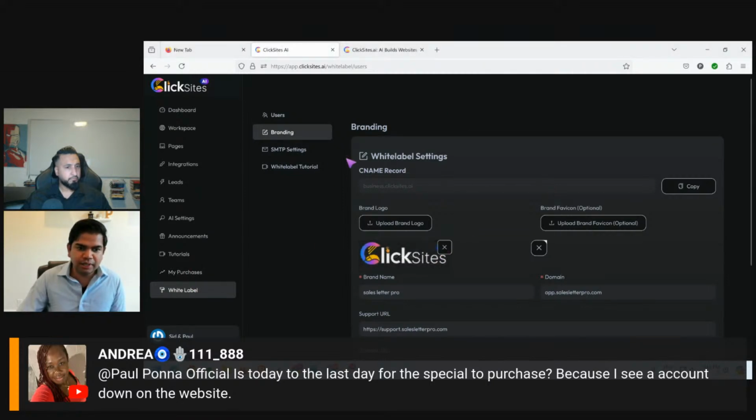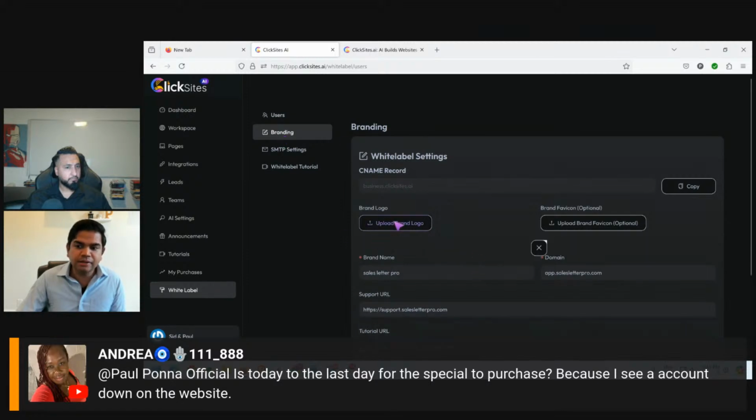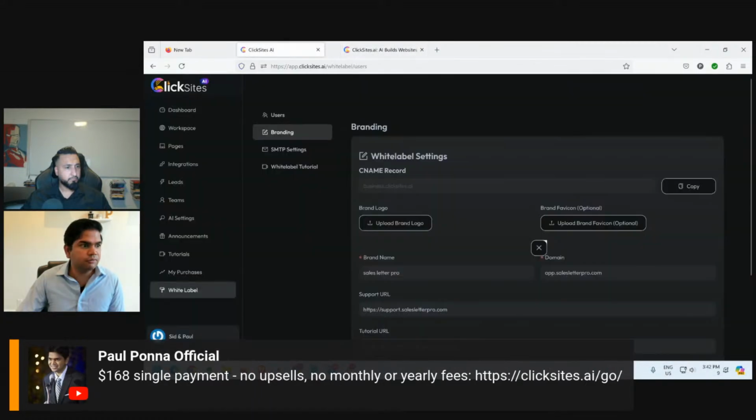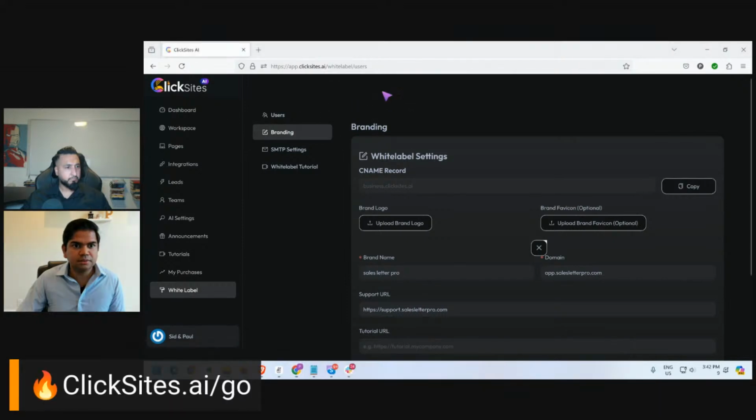If you see here, right, in the white label settings, there's branding. You see how it says click sites here? You can cut it and add your own branding. Okay, this could be your own logo. This could be anything you desire. Isn't that cool? So just think of it, right? Like, isn't that exciting?